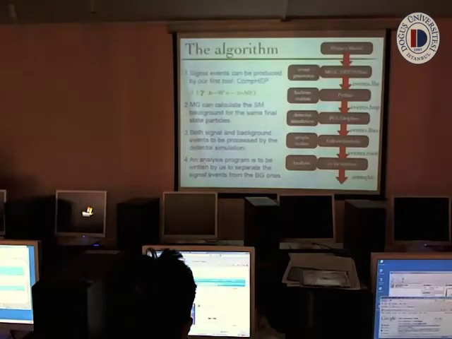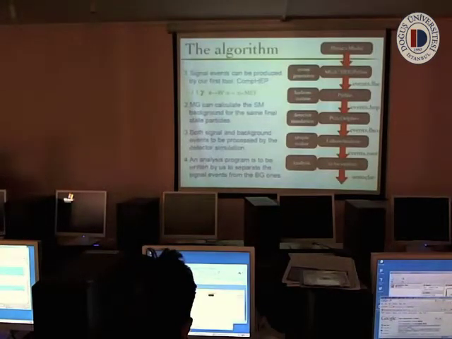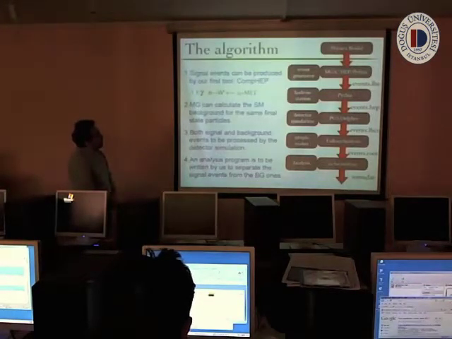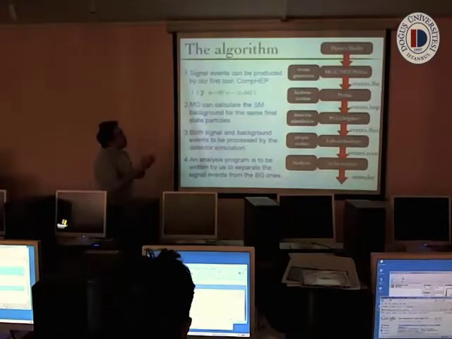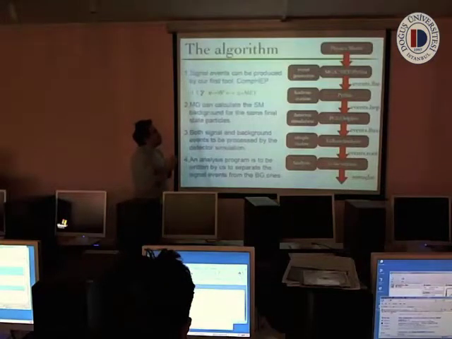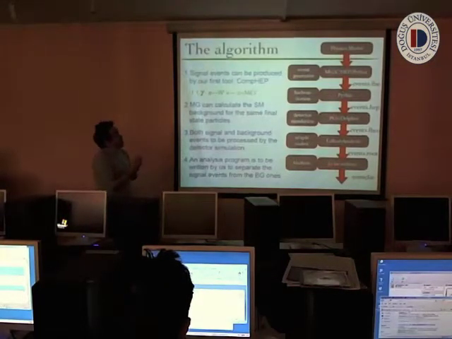Now, the algorithm. It looks a bit complicated, but don't get confused, it's rather easy. We start with a physics model, which is predicting our W prime. We are going to enter this physics model into our favorite Monte Carlo event generator, which is CompHEP in this case. Just follow the arrow.